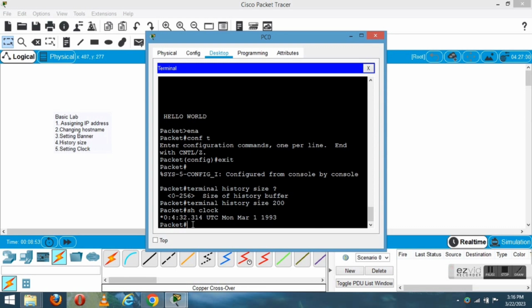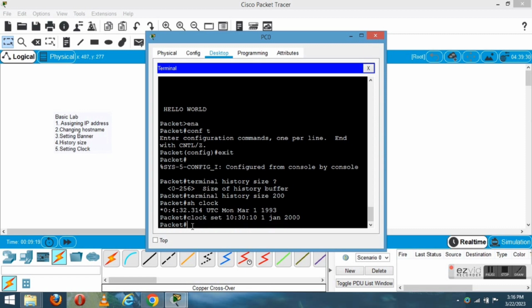Now for setting up the clock, in the privilege mode, clock set, the time. Any time we can give, let us give 10:30 and 10 seconds, and the date we can give is 1st January 2000. We have changed the clock.